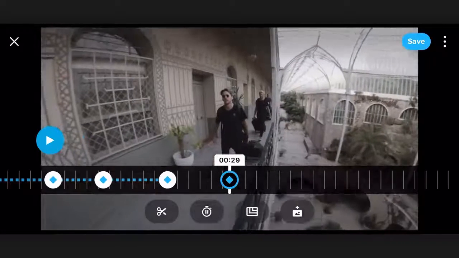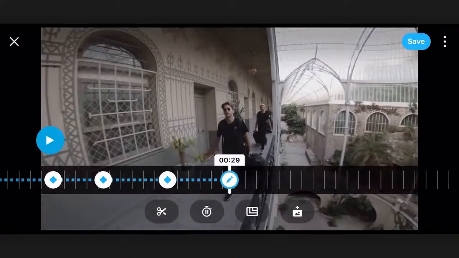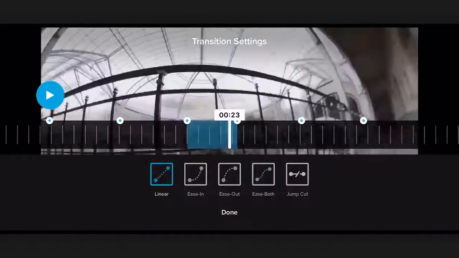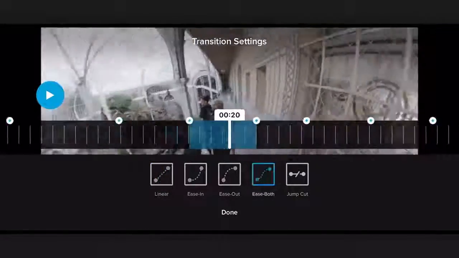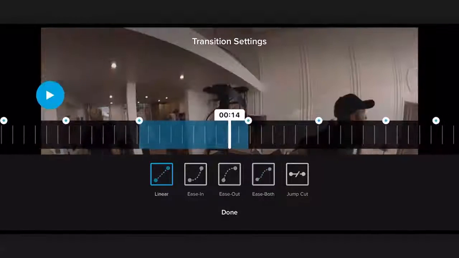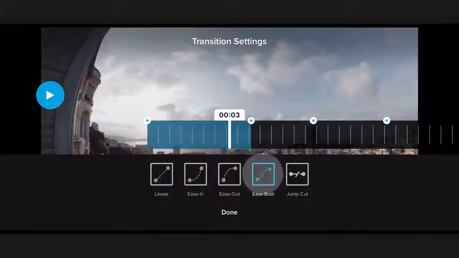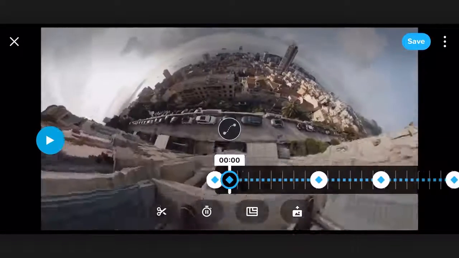And so now what we want to do is we want to adjust our easing between all of the keyframes. So we just hover here. I like to do ease both. So I'm just going to slide back through all the different transitions and switch them all to ease both. That just gives you a really nice motion between all of your keyframes. All right, so we'll check it back through and see how we did.